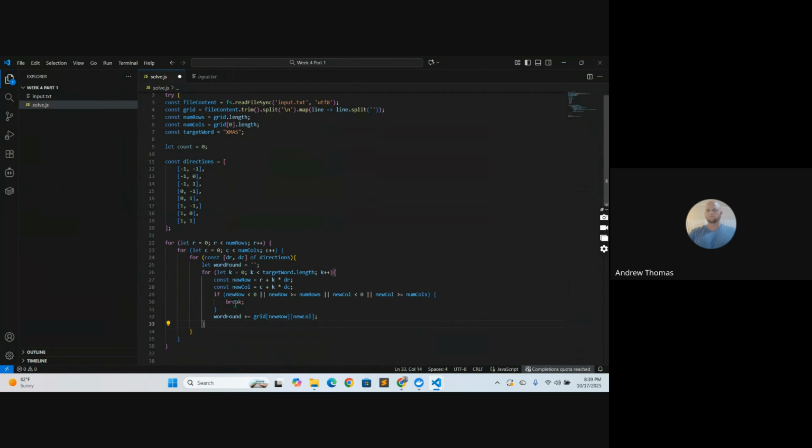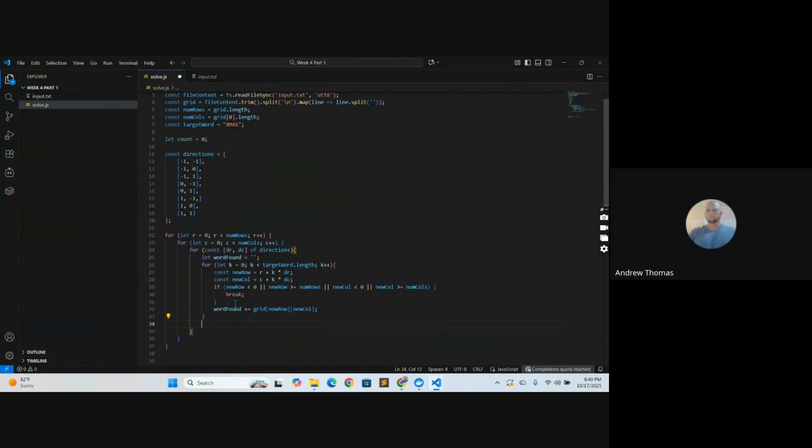And then after the word building loop finishes or was broken out of, we need to check what we found. So if the word we built is exactly equal to our target word, so we need to make sure that it's XMAS. So let's do if word found is strictly equal to our target word. So all you have to do for that, and you guess what comes after that? Super easy.